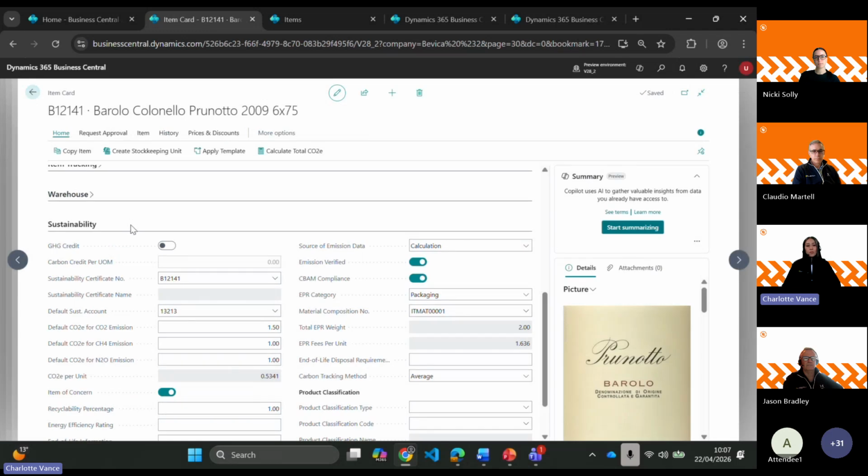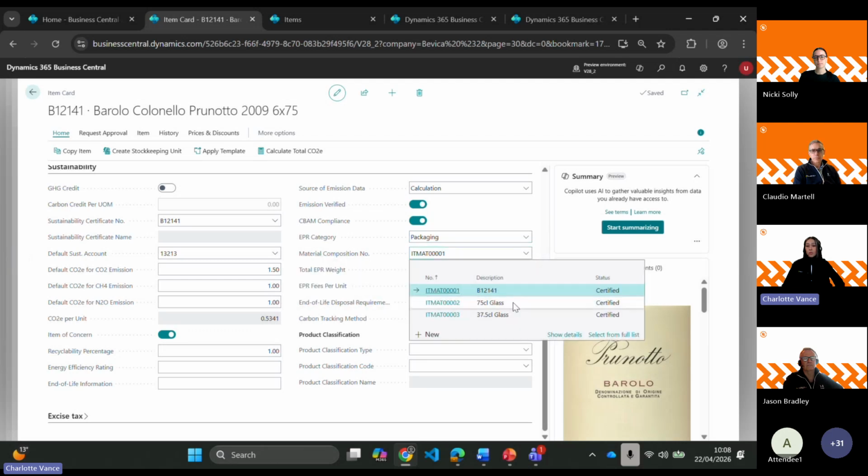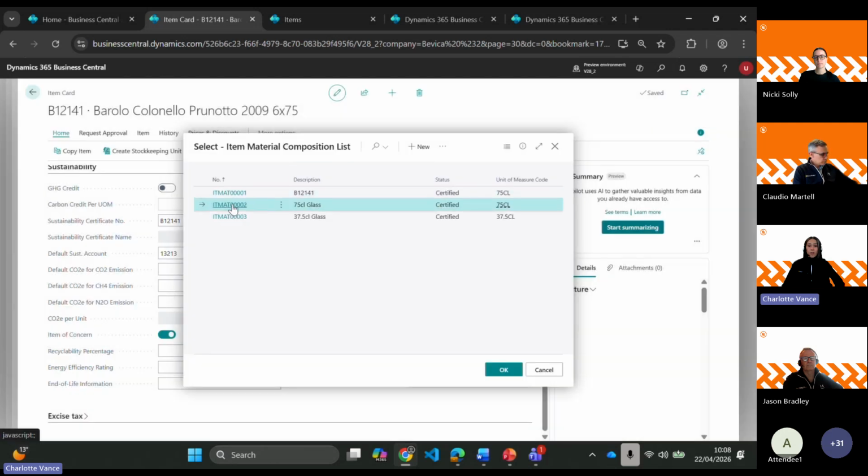But once that's turned on and the setup is done, you will see this sustainability tab on the item card. It's quite nice because you can put things like default GL accounts for sustainability. You have your sustainability general ledgers and put in all your details here. So for packaging, we have an EPR category, and there are some options here, but obviously I've gone for packaging and the material composition. I've set up a few just to show as an example, so let's have a look at some of these.